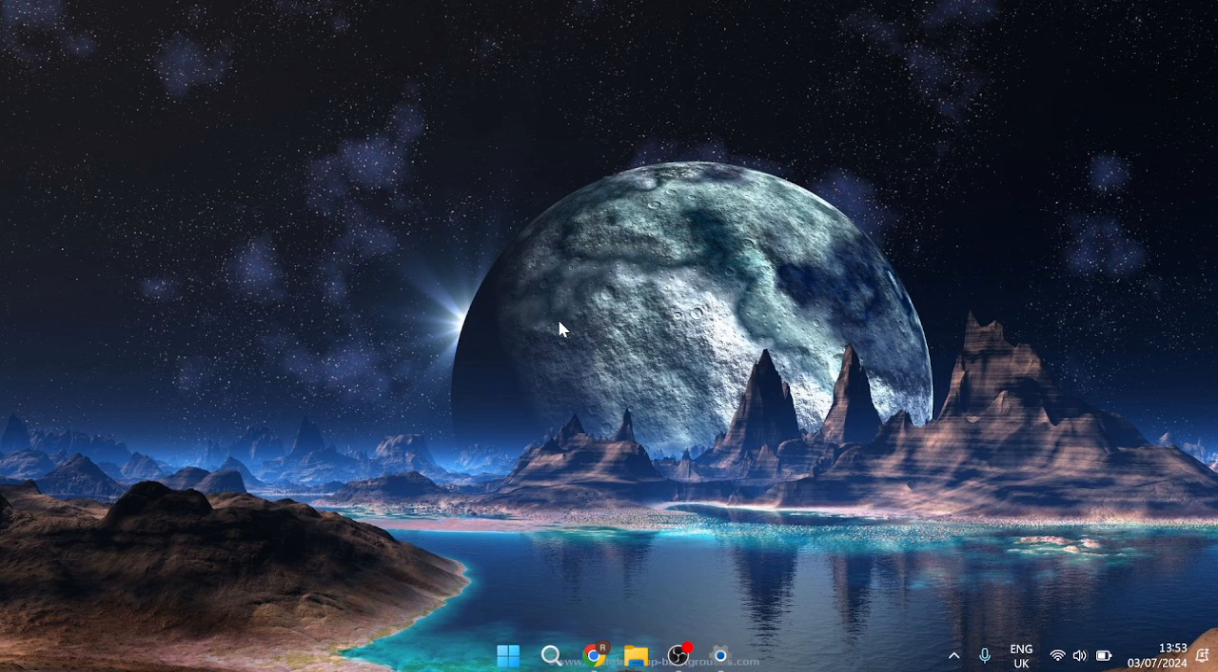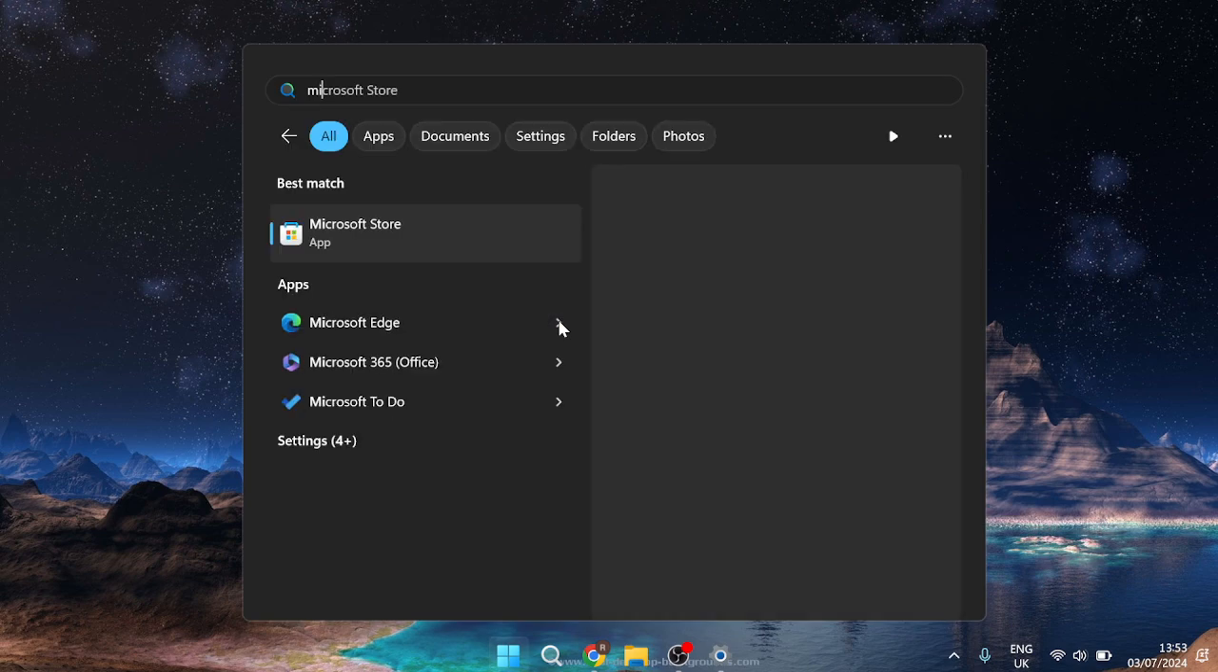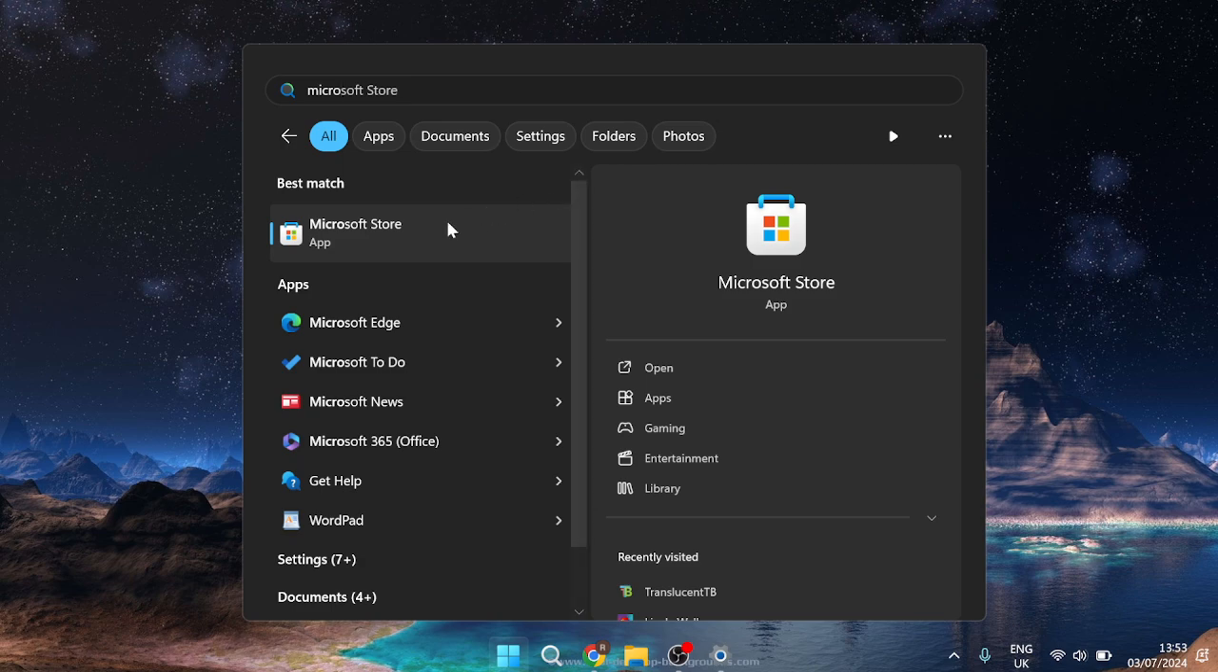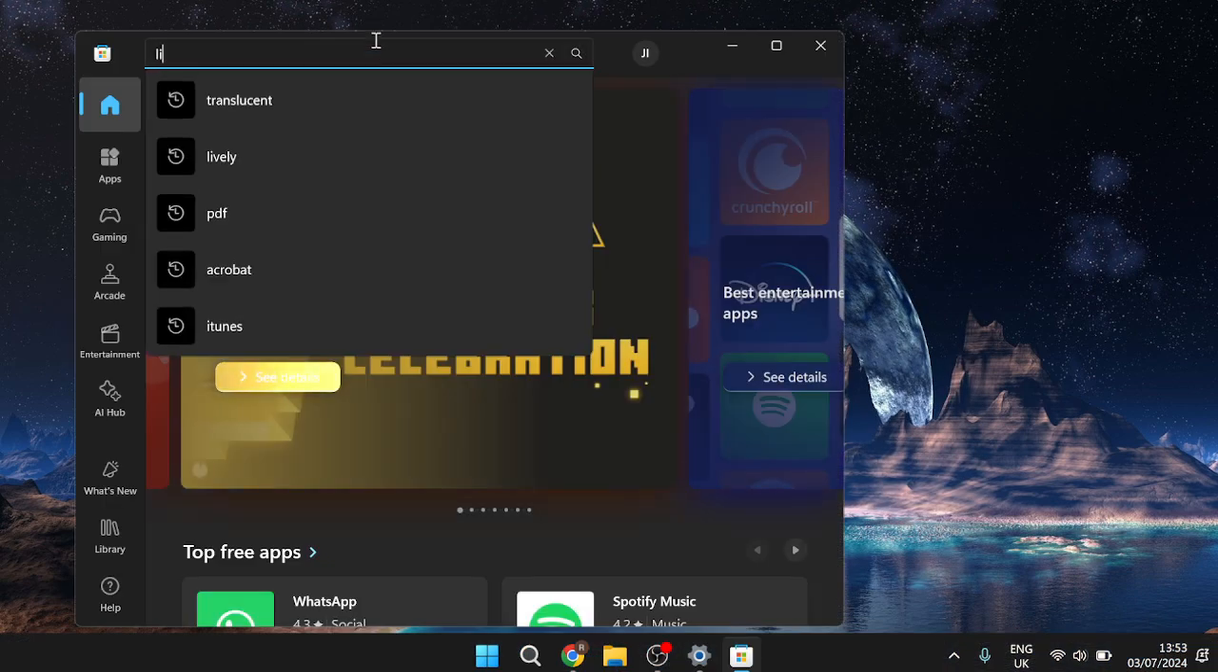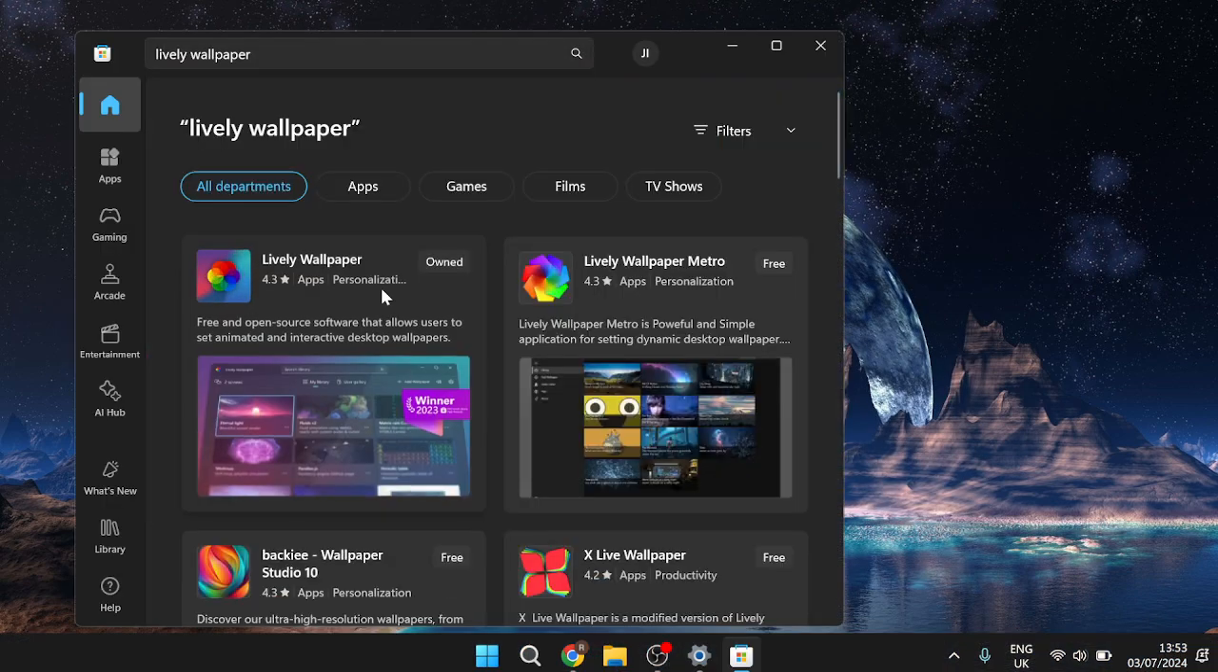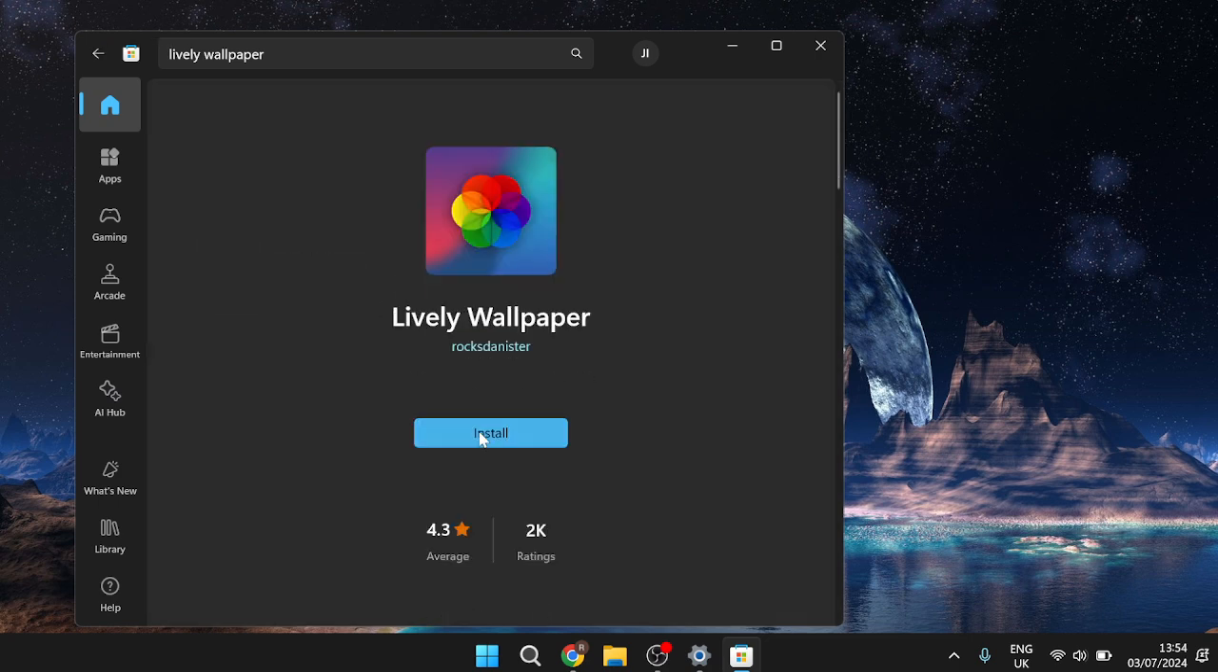too much. And to create an animated wallpaper, we just need to come over to the start menu and search for Microsoft Store, head over to the Microsoft Store app, and inside of this search box we need to type in lively wallpaper, then just come over to this top one here, and once again you're going to install this to your computer.